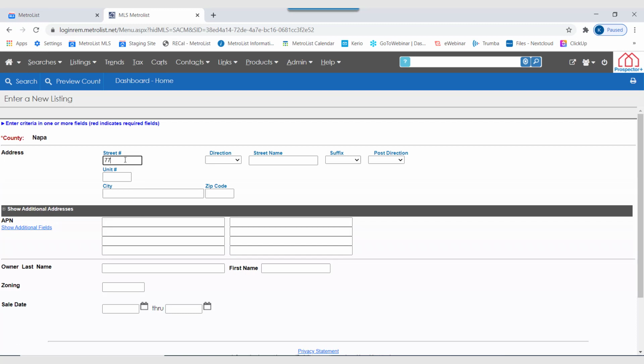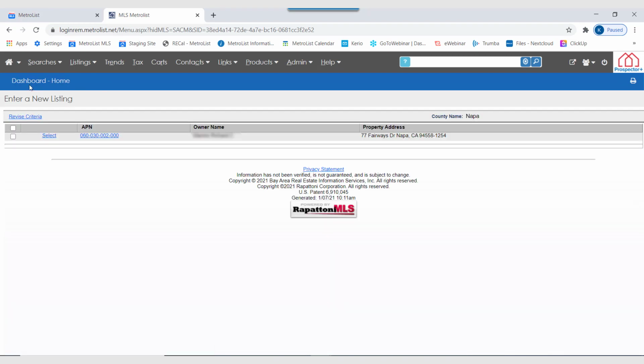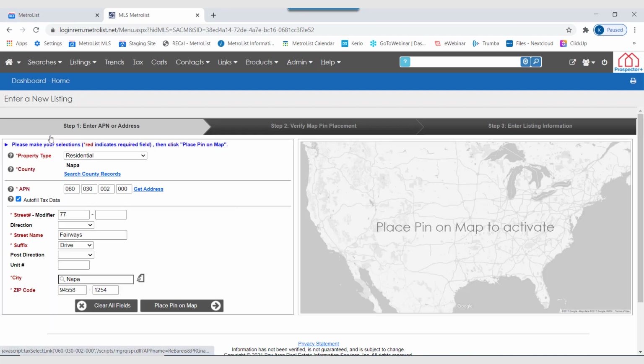So I'm going to start here with the street number, the street name, and if you know the suffix, go ahead and use the drop-down menu to select that here. From there, in the upper left-hand corner, click on the search button, and that's going to take me to a page where I can confirm the details for my listing. If everything looks great, I can click on Select to the left of the APN number. And look, I've now pre-filled step 1 here with all of the pertinent tax information.